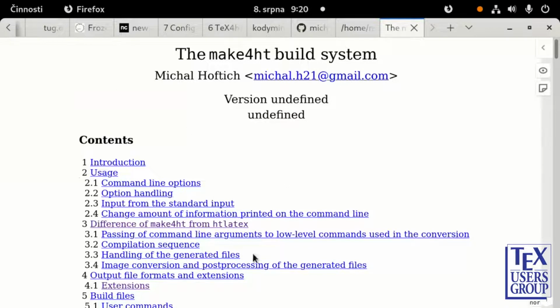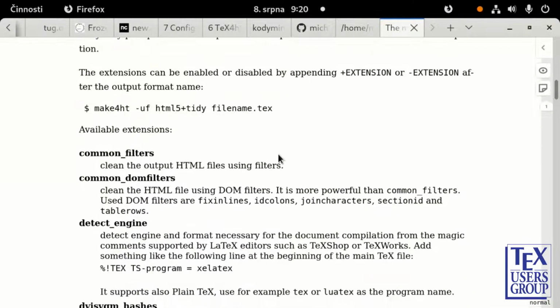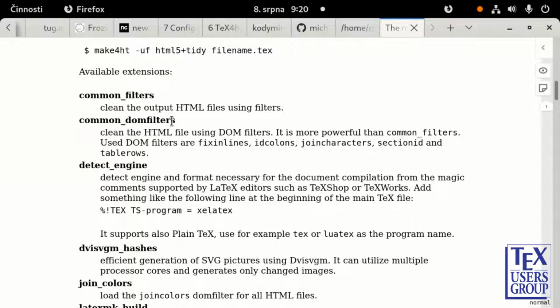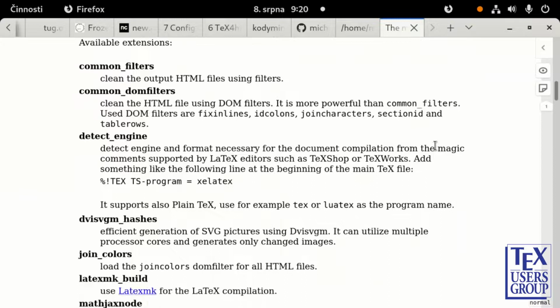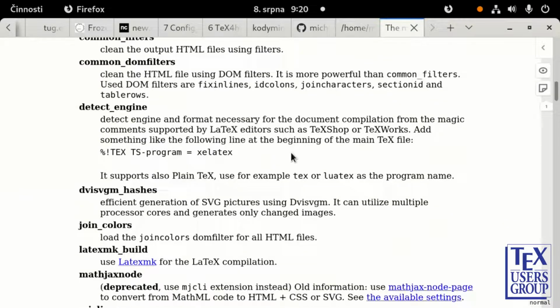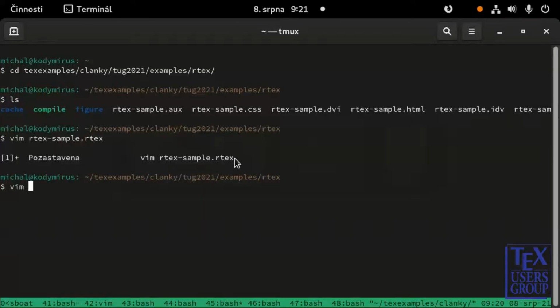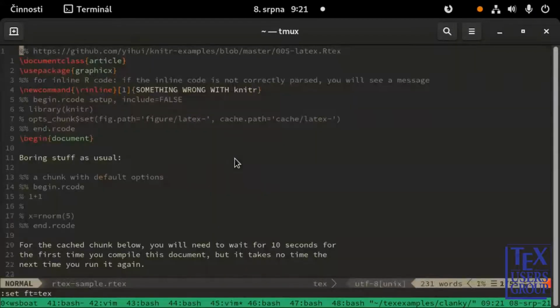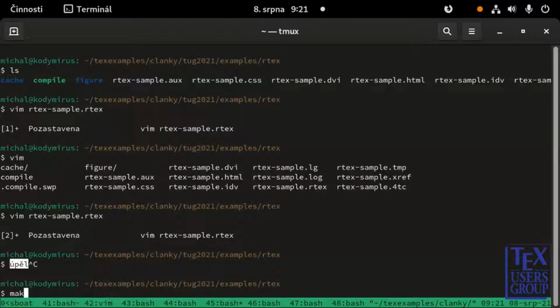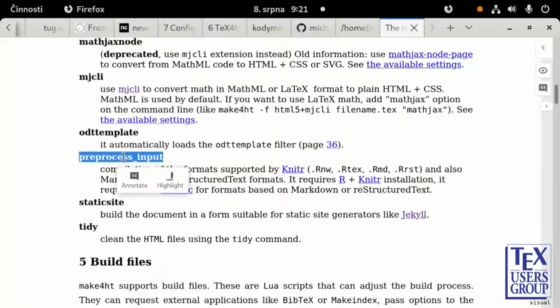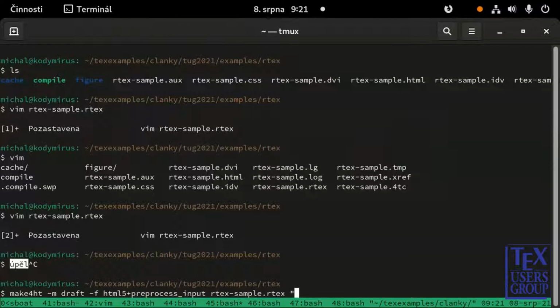make4ht supports several extensions, as you can see from the documentation. I already showed you the common DOM filters, which are used by default, but there are other interesting extensions. First of them is preprocess input, because it enables make4ht to process markdown documents or R documents. I created an example for RTeX. This document mixes R code and TeX code, and we can compile it using the process input extension.